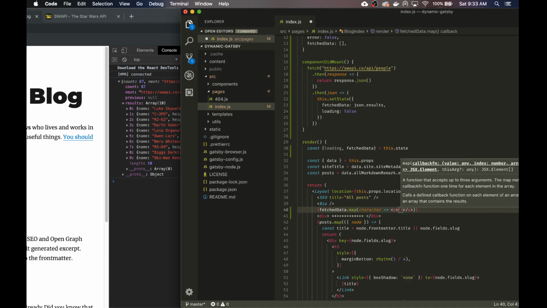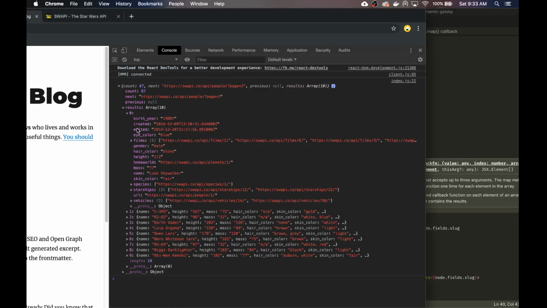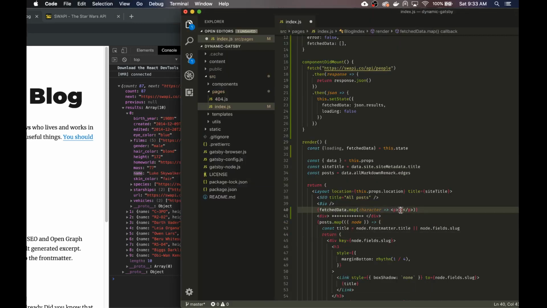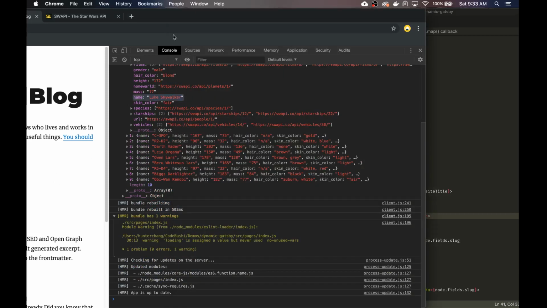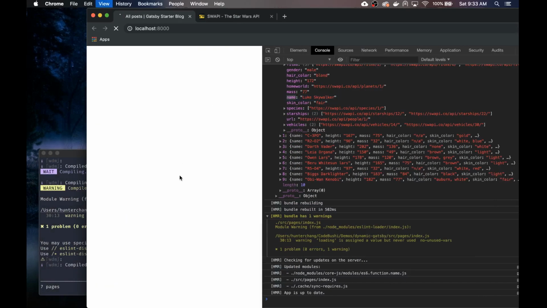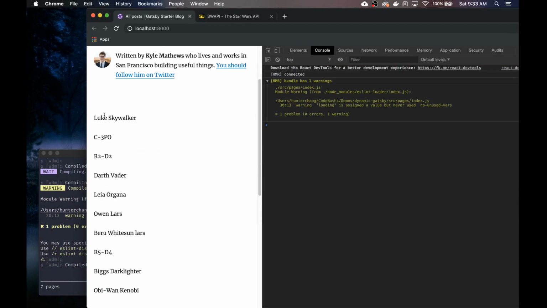And then what does it look like? Okay, so the results. So we'll do the name, character.name, right? Also going to need a key on this, because every time you do a map in React, you want a key. And it should be unique. They don't have an ID on here. I'm just going to use a name. Again, hopefully it's unique enough. Okay, so what will we see here? Let's give it a refresh. Okay, we see our names now.